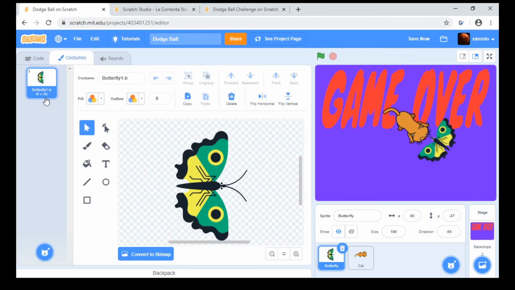We're not going to use Abby anymore. One of the ways that we can change the costume means we're going to have more than one costume here. I'm going to name this one butterfly start. That's the costume we're going to start out with. And then I'm going to right click it and duplicate it.